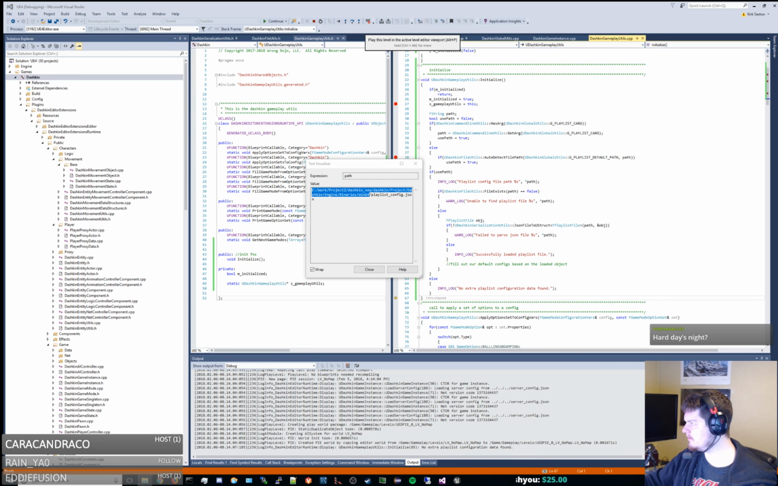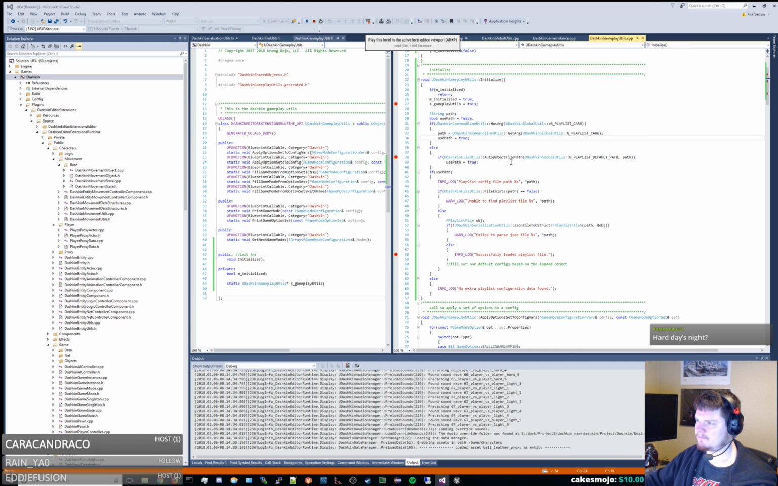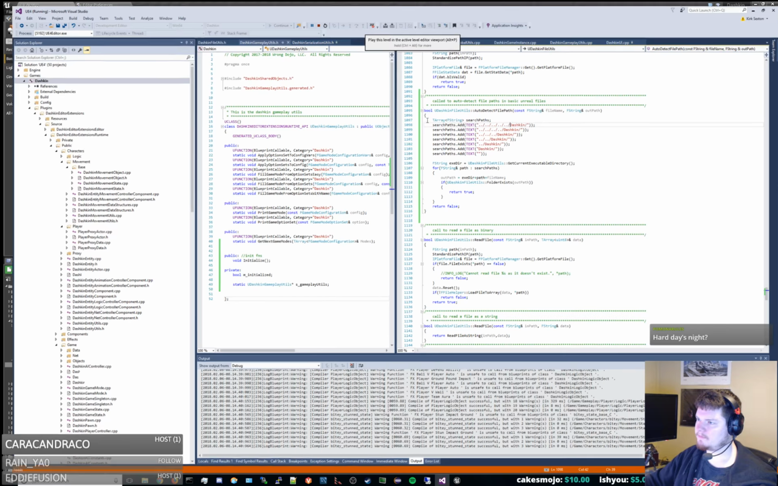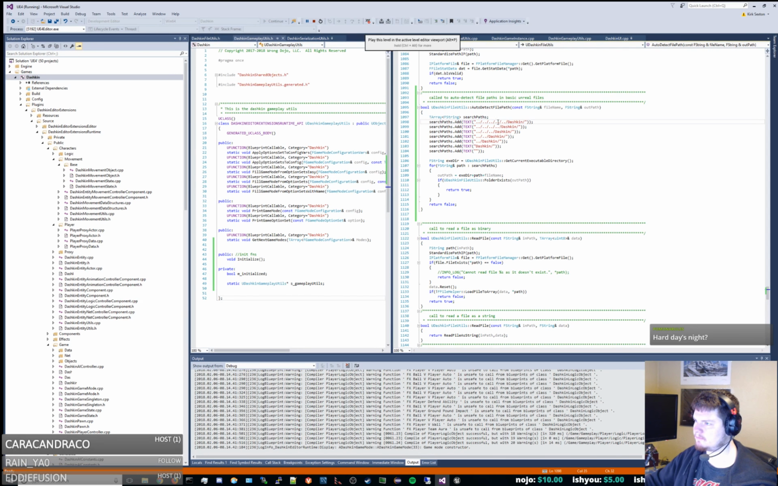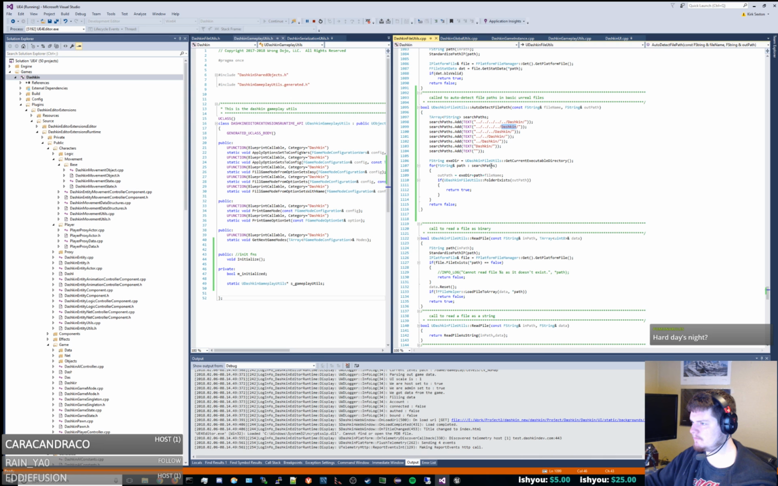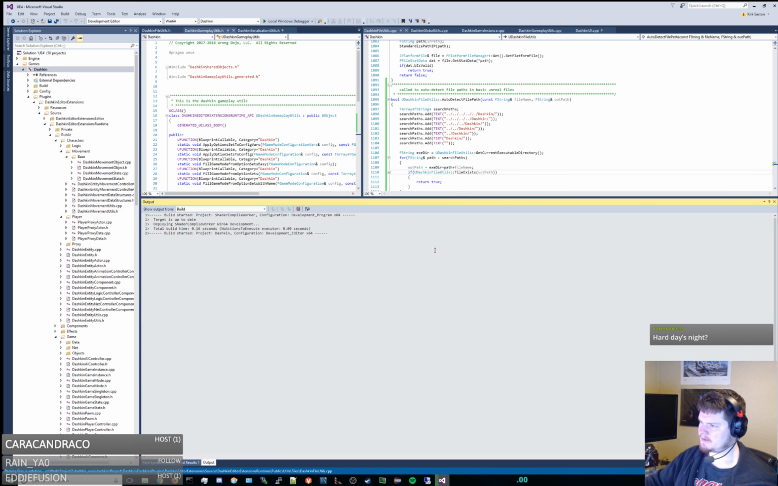Alright, so it should be 1, 2, 3, 4. Can this get out of the way? I'm using the wrong thing. Instead of that, it should be file exists. It's like something's wrong here, because this definitely should be working.